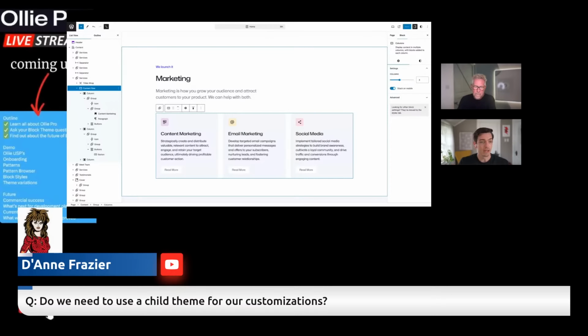Now, for example, like the Ollie WP site that I made, I did use a child theme because I wanted to use the base Ollie theme. And then I did want to add some custom templates to it and some custom styles. And I wanted to modify a few things in the theme JSON. So it's not a requirement by any means. It's almost the same as the old WordPress. If you think there's things in the theme that you want to change that you don't want to get wiped out by an update, then you can use a child theme.